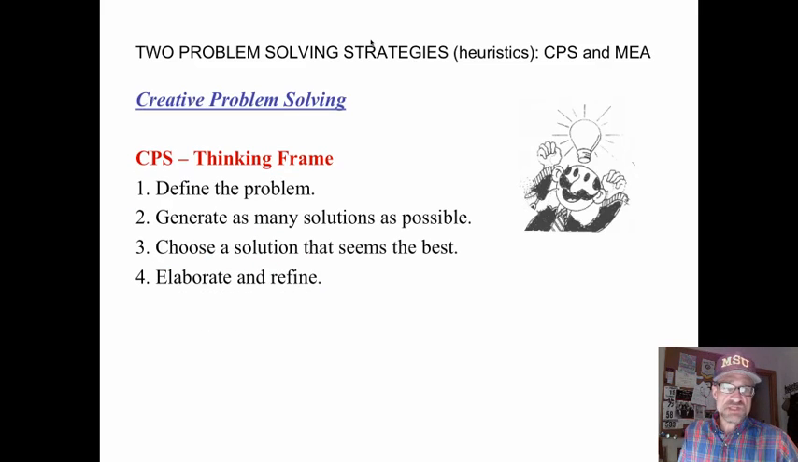Now, creative problem solving, very simple. Define the problem, generate as many solutions as possible, choose a solution that seems best, elaborate and refine. Any problem can be looked at like that.